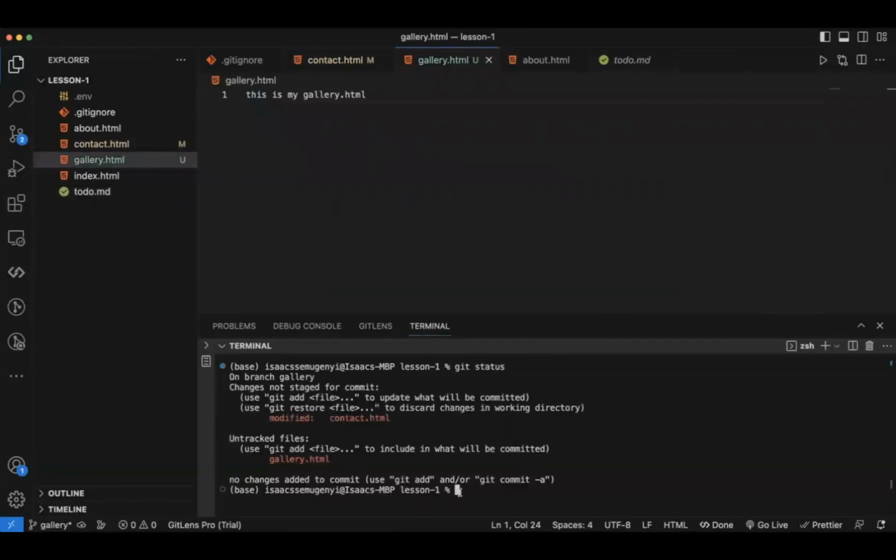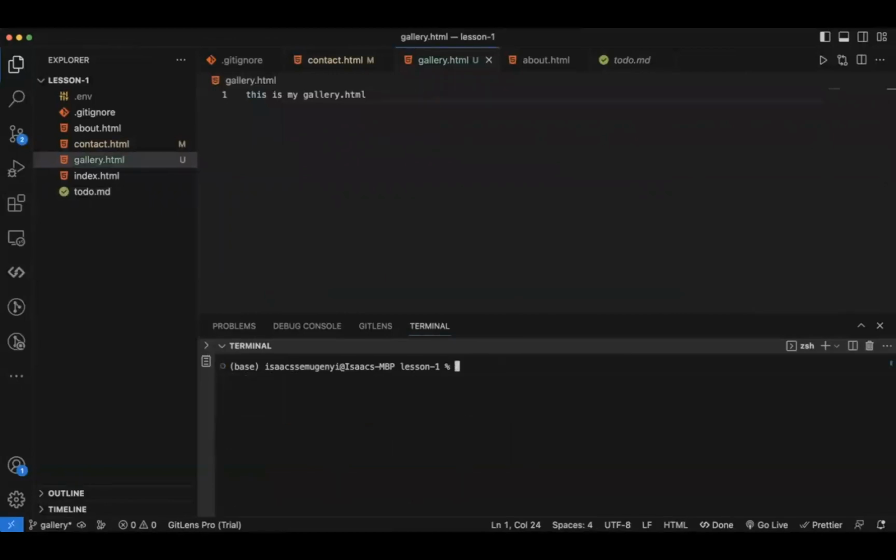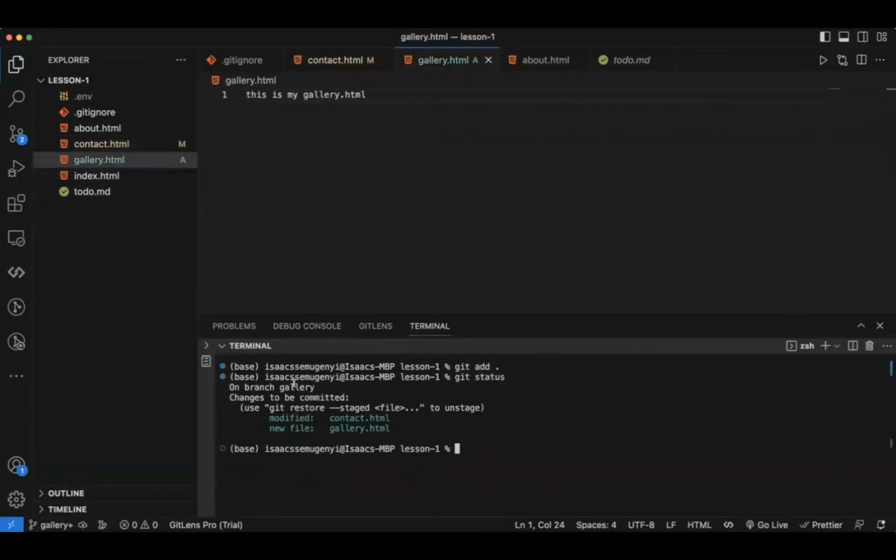With the knowledge we have, let's now stage them. We shall do a git add all. You see that this has changed to added. When we do a git status, all of them are in the staged state, and we now only need to commit them. You see how they appear down here in our terminal. So how do we commit them?